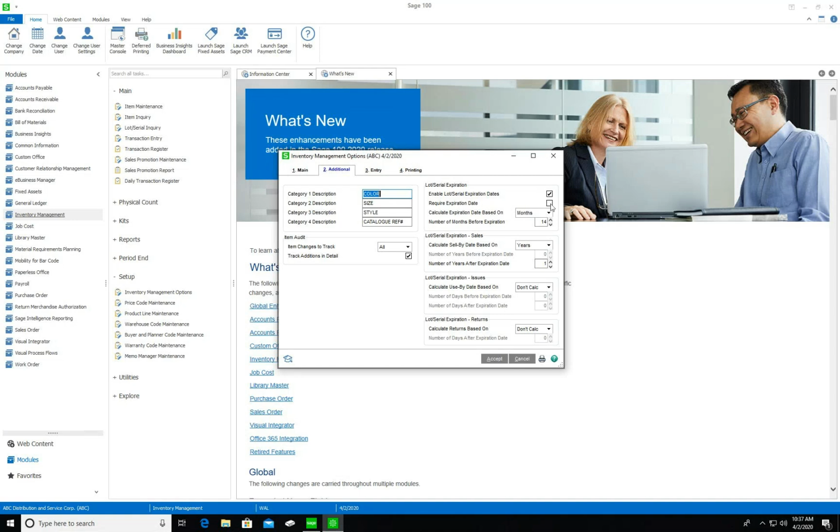So I can say it's absolutely required, or I just want you to put it in. If it's required, obviously that becomes a field that needs to be entered and selected every time, whether that's through transaction entry, receipt of goods, issuance, PO receipts, things like that. So we can calculate these automatically too. If, for instance, the calculation date is based upon months and it's 14 months, as you see here, if I do a receipt of goods and today is the receipt date, the expiration date will be set for 14 months from the receipt date.